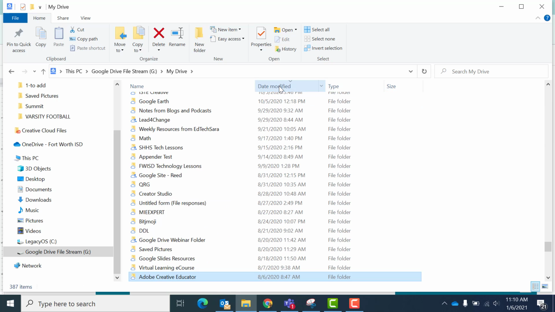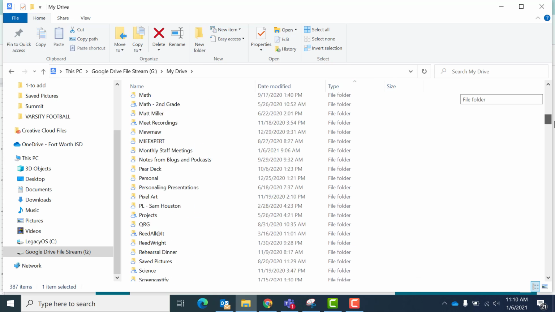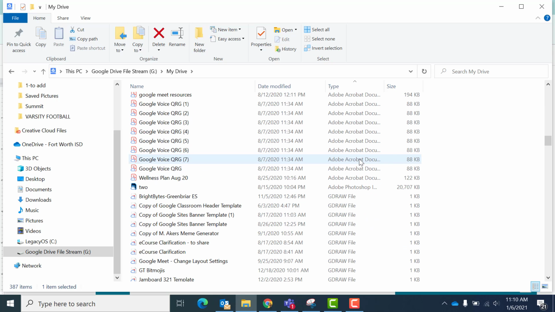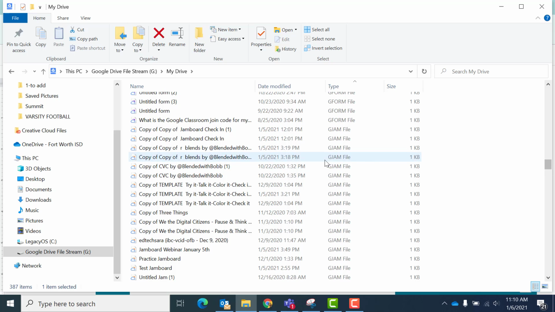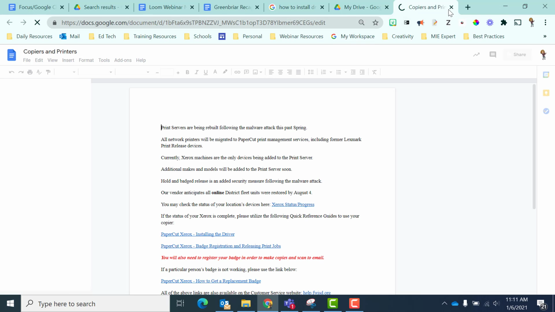If I click at the top, I can sort by type, and that's nice because that way you can see what type of file types you are working with. You'll notice that these are Adobe Acrobat. These are using Google Drawings. Right here, I've got Google Forms. Keep on going. I've got Google Docs and so forth. So if I want to access one of these files, let's say I want to open up this particular file, if I double click on it, it will automatically open in a browser and take me to that specific file.